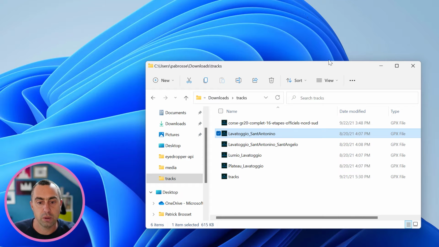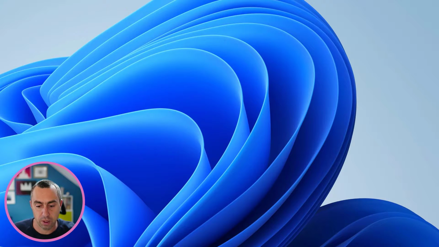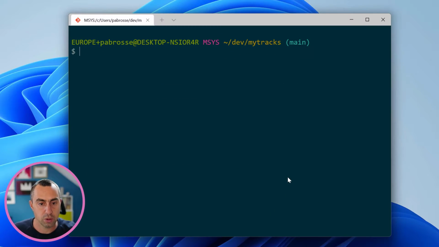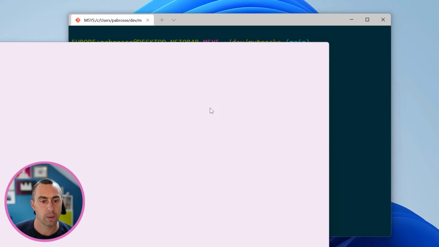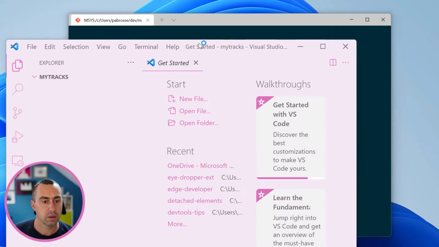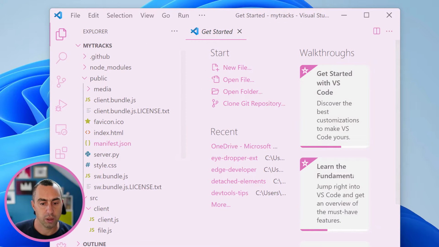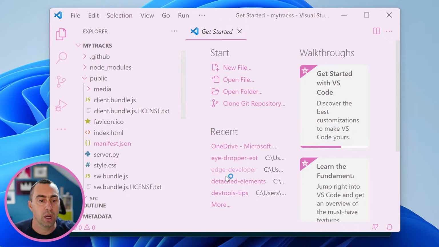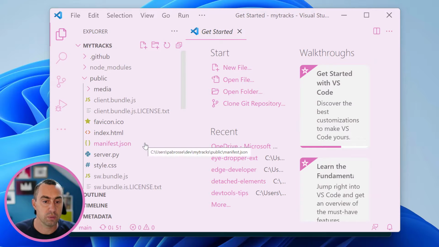So I'm going to close these things now. Go to my source code with VS Code here. There we go. Make that smaller. All right, there are two things that we need to do. First thing we want to do is, like with any other PWA, we need a manifest file.